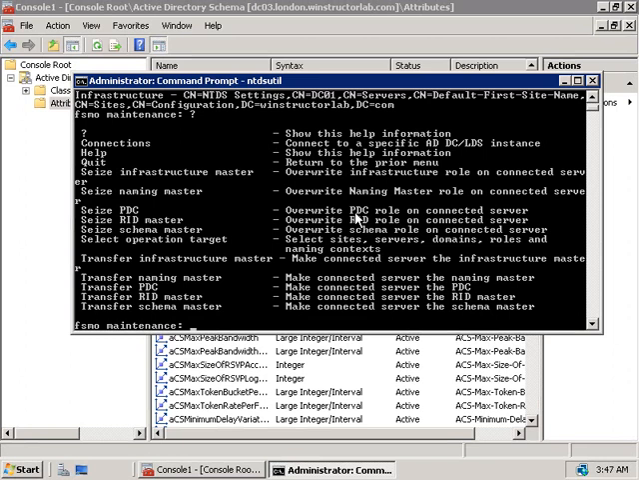Now if we want to seize or transfer one of the other roles, we'll simply type in a question mark and you'll see the syntax for each of the other roles. So up here we could choose to seize the infrastructure master or seize the naming master, the PDC, the RID, of course the schema. But we can also transfer the infrastructure master, the naming master, the PDC, the RID master and the schema master as well. So it's a pretty easy process using the command line, and the process is exactly the same regardless of the role that you want to seize or transfer.